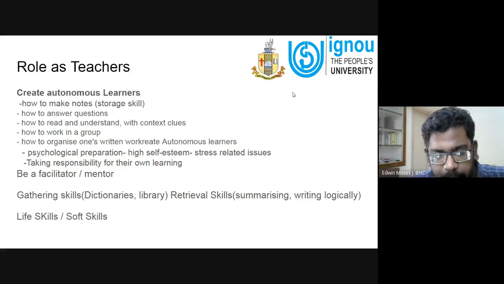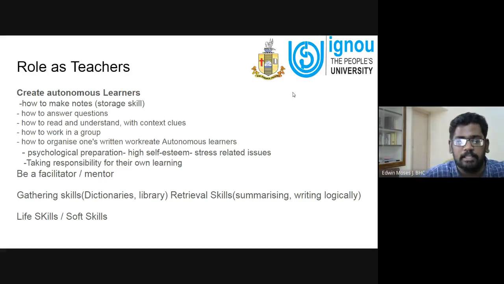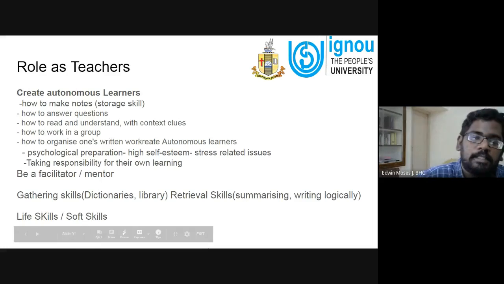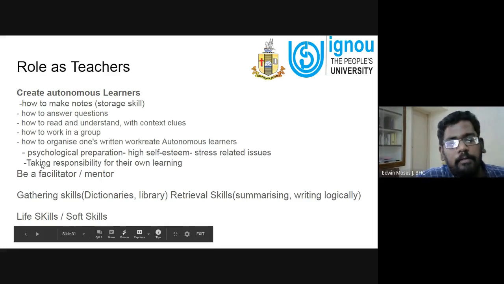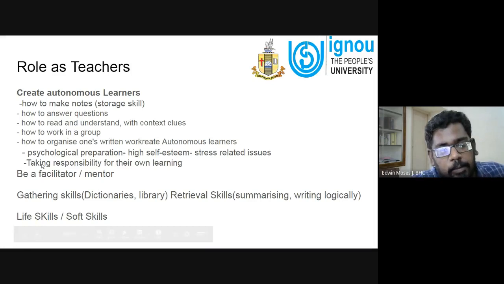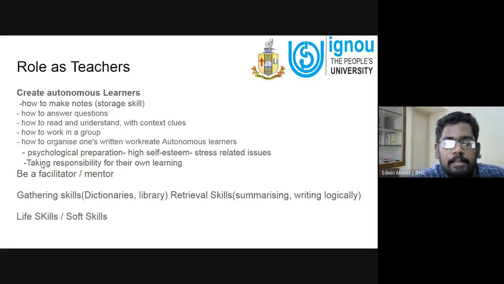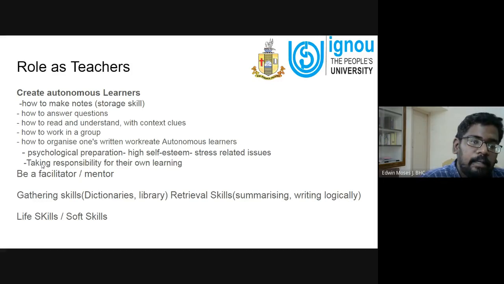So I'll conclude with the role of teachers, right? The role of teachers in language learning, the role of teachers in high school, higher secondary, and higher education. We can conclude that all these are related to every other section or every other group of learners, right? Create autonomous learners, right? Especially creating learners who can learn independently, right?